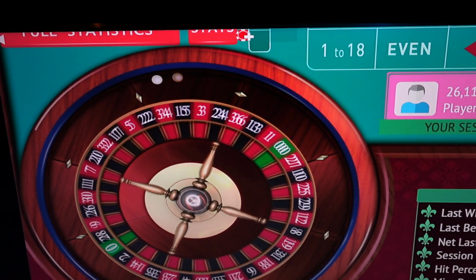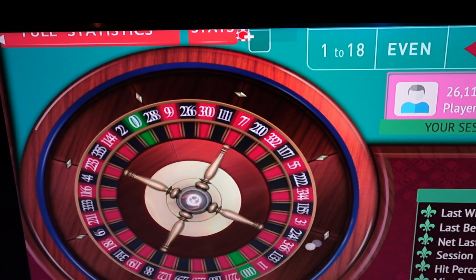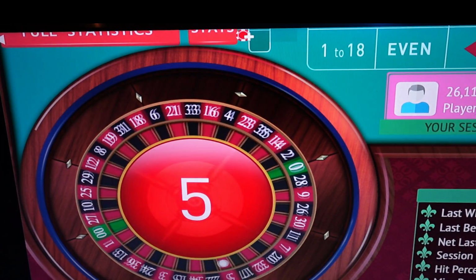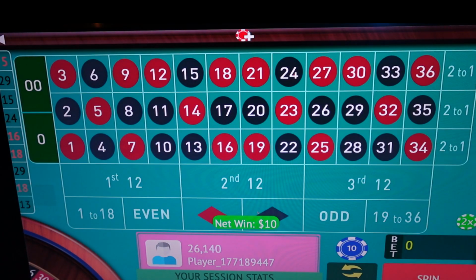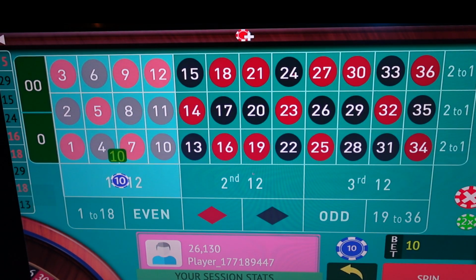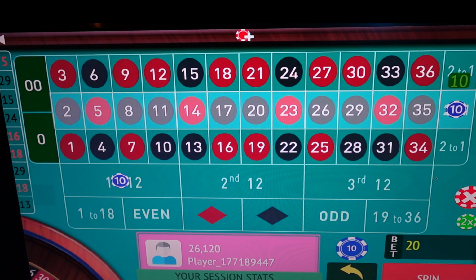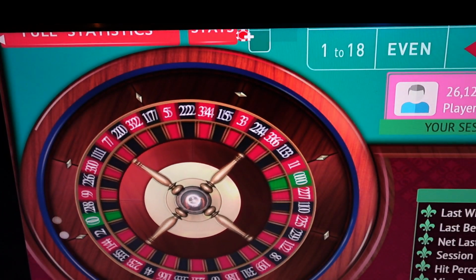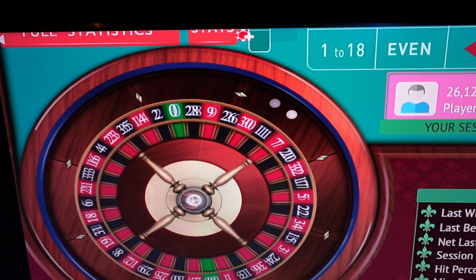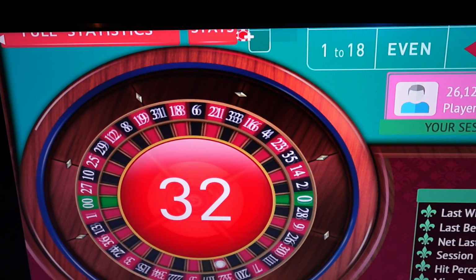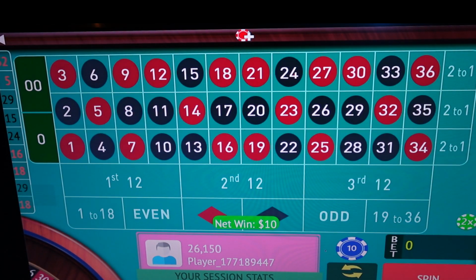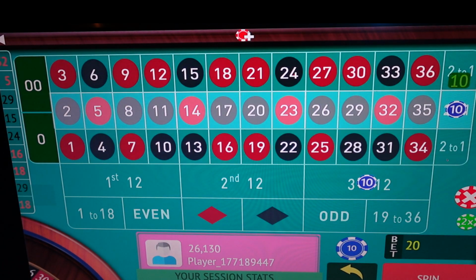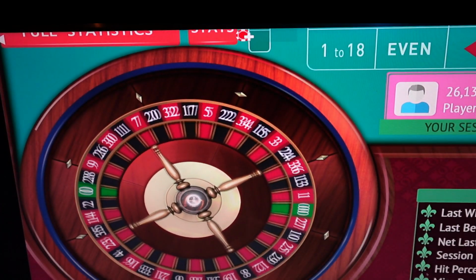No more bets. All right, we got the column there. So now we're going to put 10 on the dozen and 10 on the second column. No more bets. All right, $10 profit there because we hit the column. Now we're going to put 10 here and 10 there. No more bets.